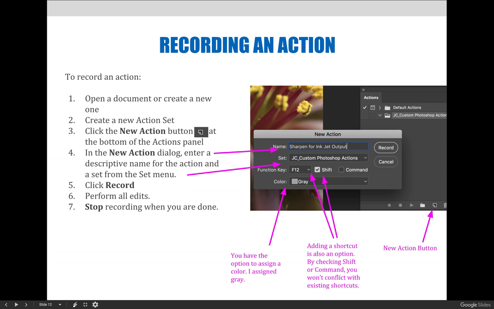3. With your new action set selected, create a new action via the New Action button at the bottom of the Actions panel. The New Action dialog will appear. Make decisions about the action name, set it will be associated with, a function key to activate it, and the color you'd like it displayed as when the Actions panel is in button mode. And then 4, you're going to press the Record button at the bottom of the Actions panel. It is a circle icon. This starts your recording, and any edits you make now will be recorded and stored in the action.